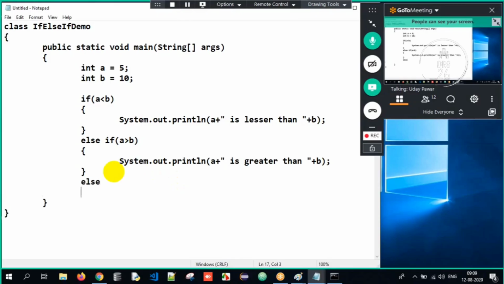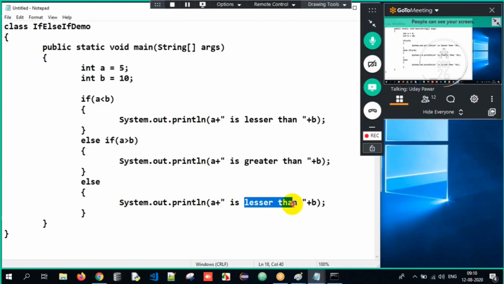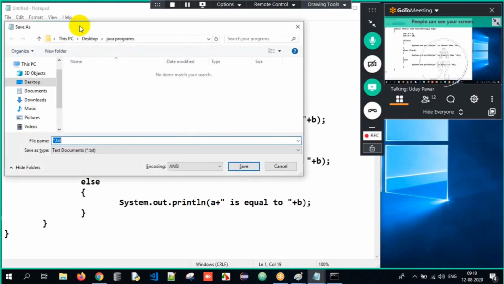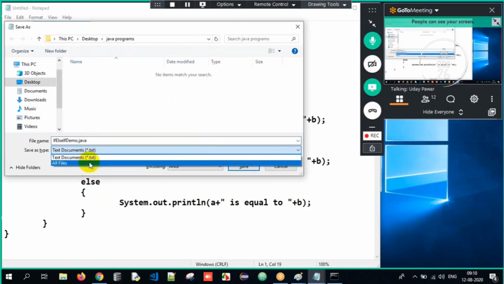So optionally, I can have something called an else block. Even if I don't write the else block, it will work fine. It's not mandatory that you always write the else block. Else block, and directly write A is equal to B here. This is all about it. Let me save the program as IfElseIfDemo.java and save all files.